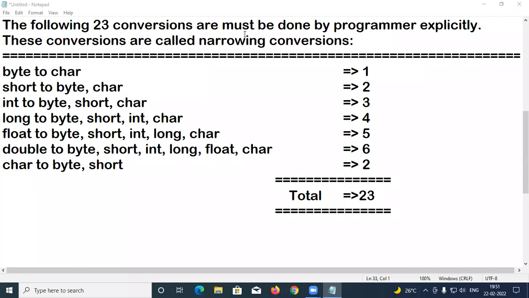Say the total number of primitive data types is 8. Each type converting into the other 7: 8 into 7 is 56. Out of 56, 14 are not possible. That is just one line if you remember: Boolean cannot be converted to other types and other types cannot be converted to Boolean. That is 14. The remaining are 42.